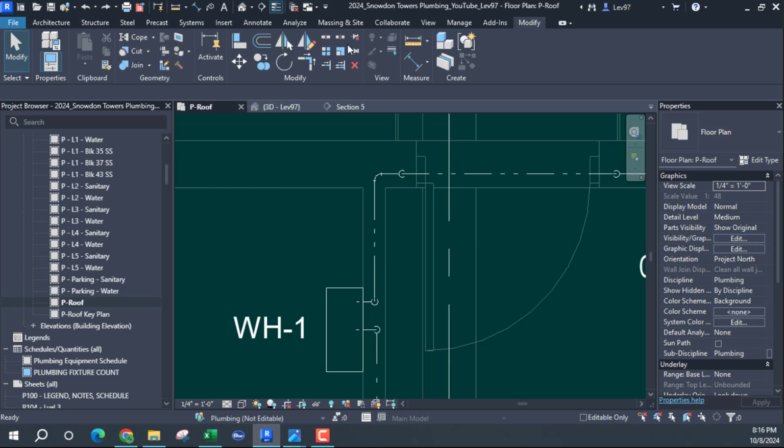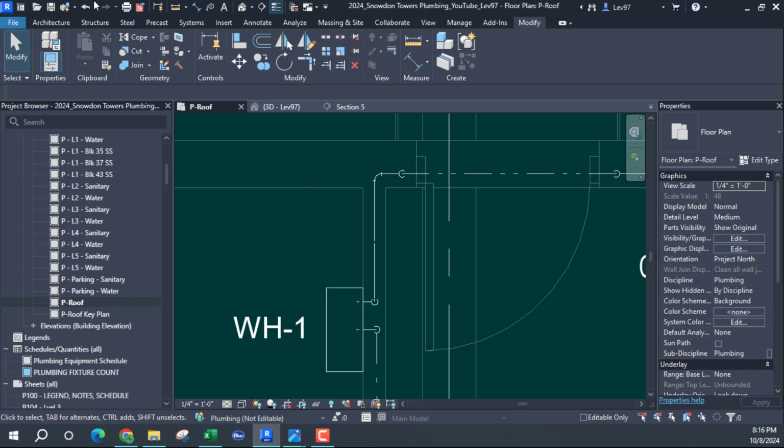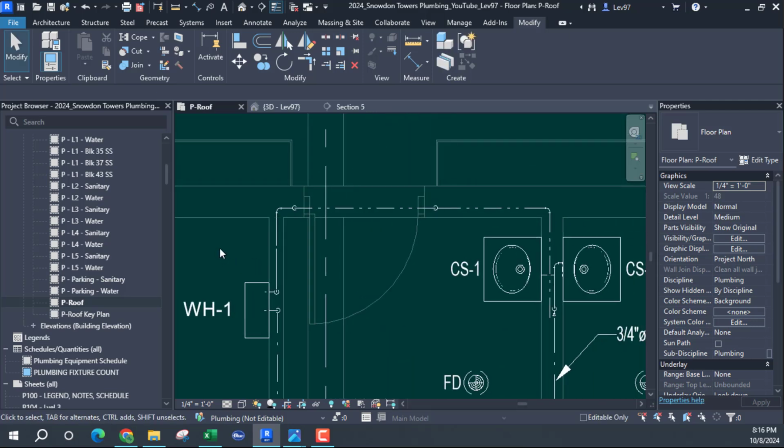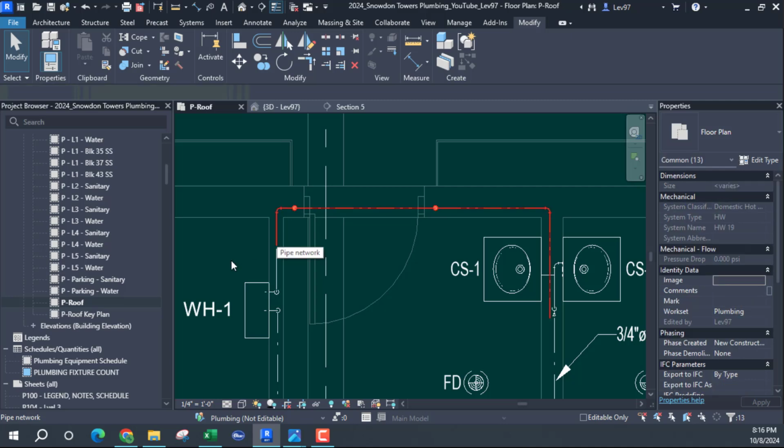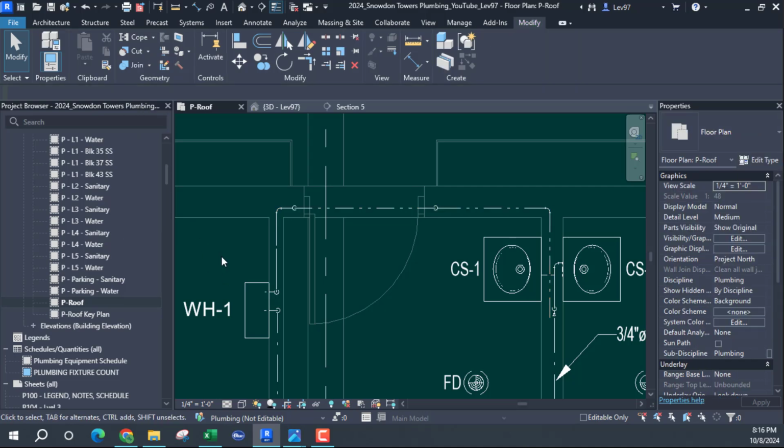Undo this. But if I use my split with gap, there's split element and there's split with gap. I like to split with gap because if I split the element, I don't have time to erase the coupling, okay, and now it's split. So I usually don't use that one. Sometimes I do if I'm just not thinking about what I'm doing, which is a lot of times, but I'm going to go split with gap here, and now that's all I need, right? So I'm going to hover over the pipe and choose my tab key and change this pipe size from a 3/4 inch to 1/2 inch, okay? So that's that.